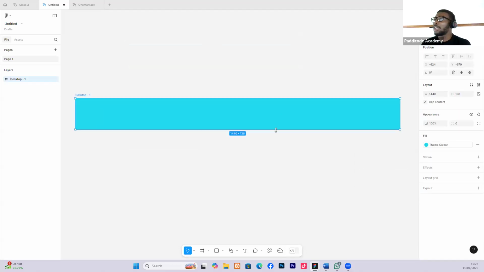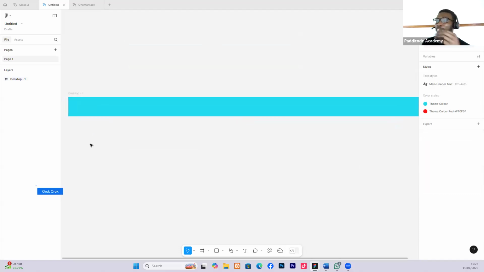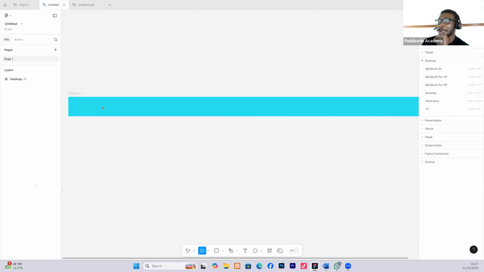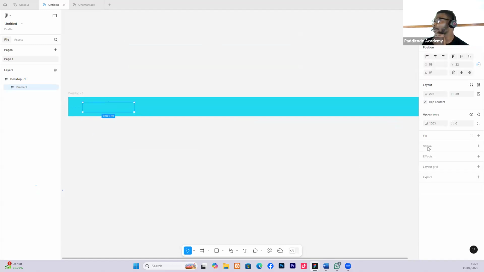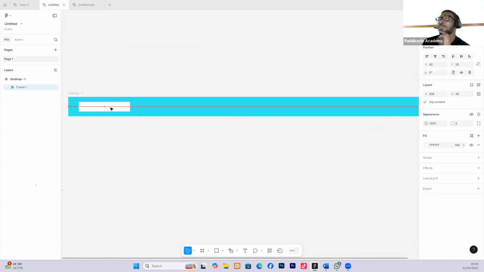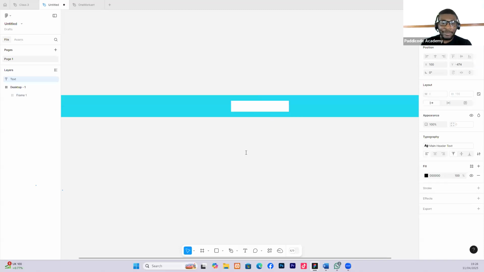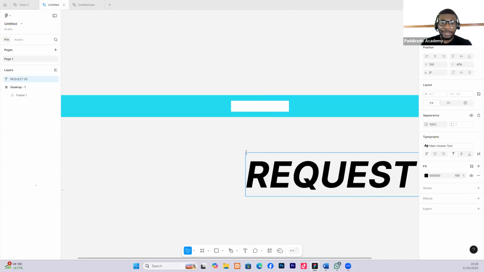Let's say we want to build a menu bar, right? And the menu bar has a button. Let's say this is a button. You don't know what to call this button, so you give it a fill, just say white. Let's say we want to create a button in the menu bar that says request demo.